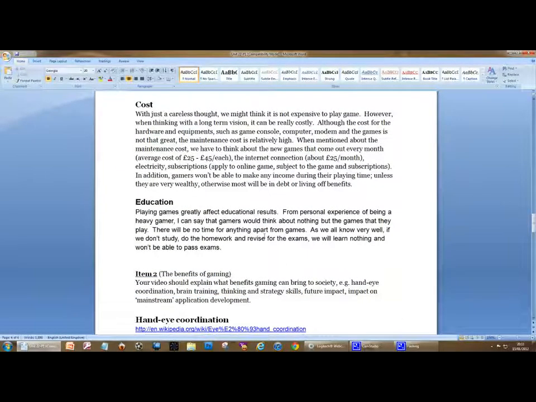When we talk about playing game and the disadvantages of it, we can't exclude the cost of playing game. With just a careless thought, we might think it is not expensive to play game. However, when we think with a long-term vision, it can be really costly. Although the cost for the hardware and equipment, such as a game console, computer, modem, and games, are not that great, the maintenance cost is relatively high.